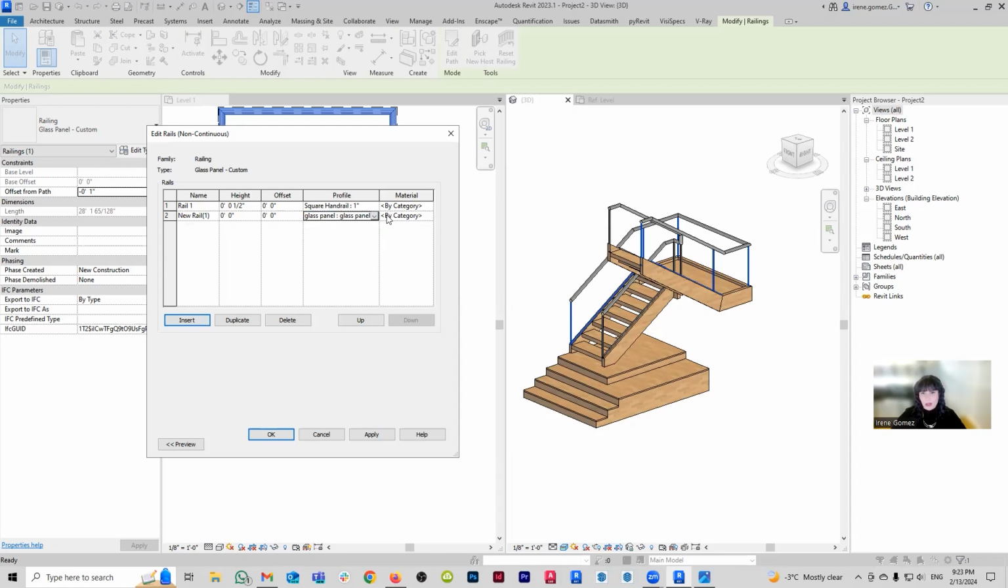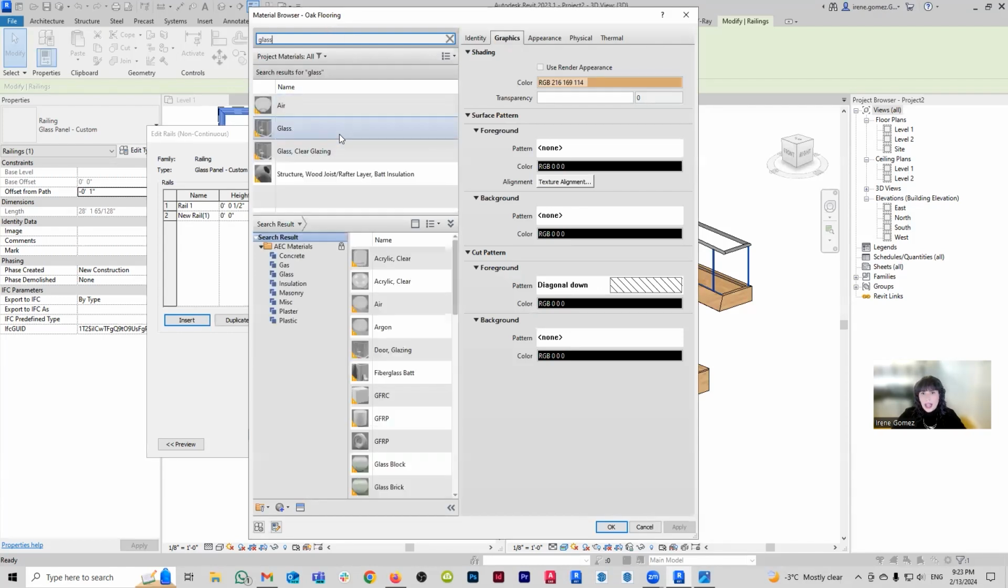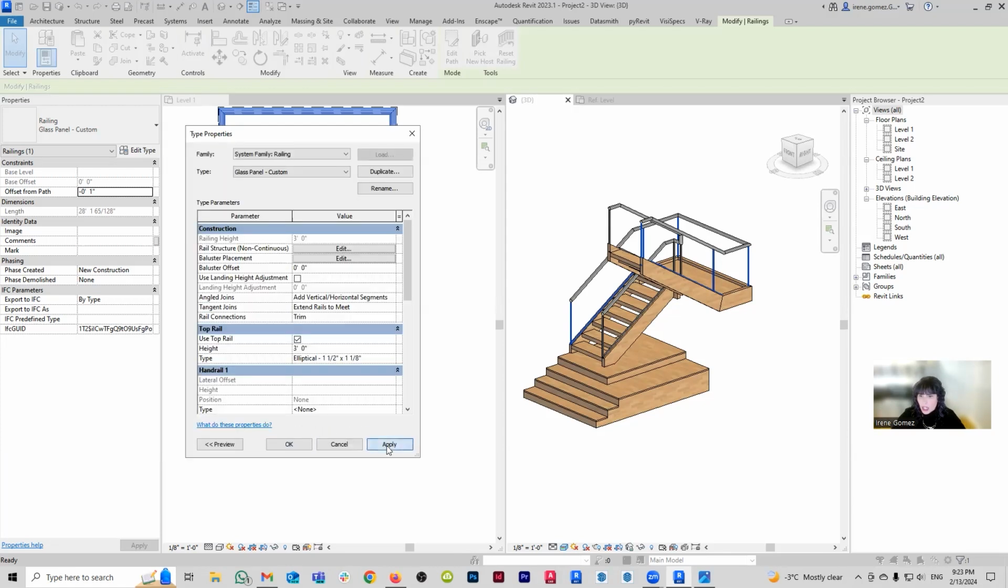There you go, glass panel. And I can say that this material is going to be glass, for example, glass clear, it doesn't matter. I don't need to set the height because I've set up the height within the family and I have not made it parametric, so even if I try to set it up here, it's not really going to work. For the offset, I'm going to give it an inch because it is an inch from the ground. So I'm going to apply, and okay, and apply, oh, from the railing, my bad, from the railing.